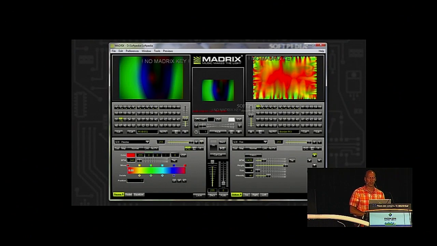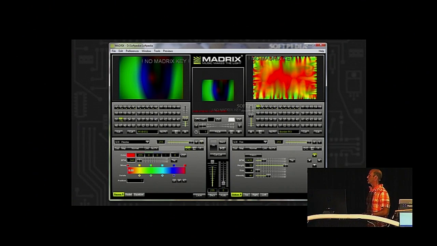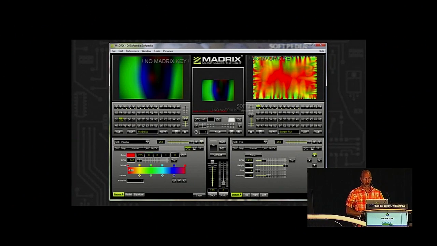Another approach in the current state of the art is DJ matrices, these big two-dimensional matrices that are in nightclubs and those kinds of things. And they're very expensive, several thousands of dollars to use. It just takes screensaver imagery and projects it onto a 2D matrix.